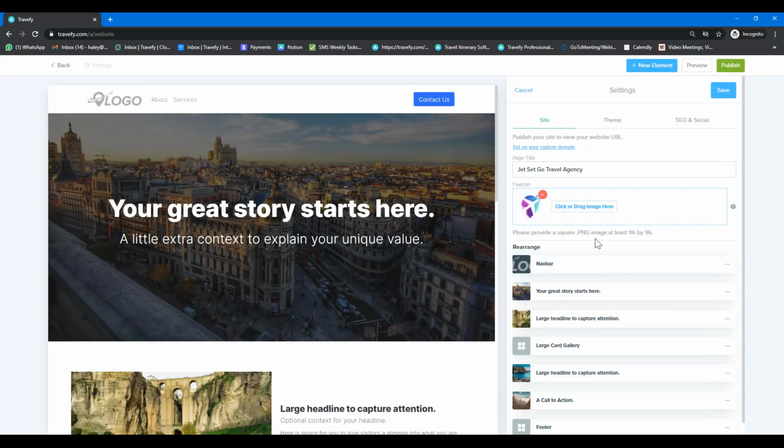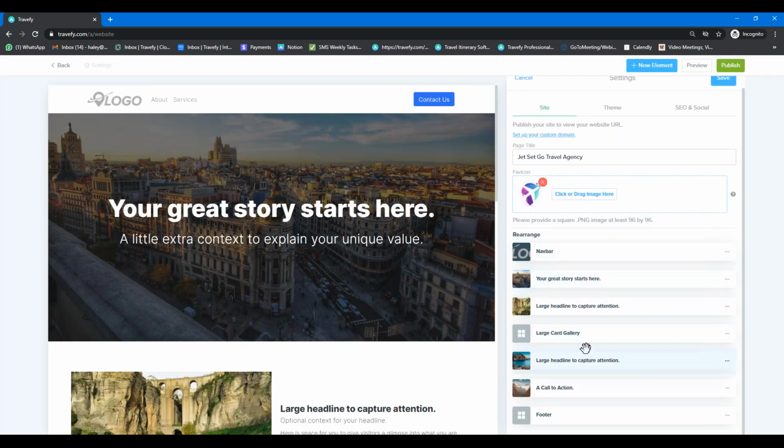Perfect. And now below, this is where you can rearrange your elements or remove elements. Now, right now, these are my default elements, and you can rearrange them very simply.